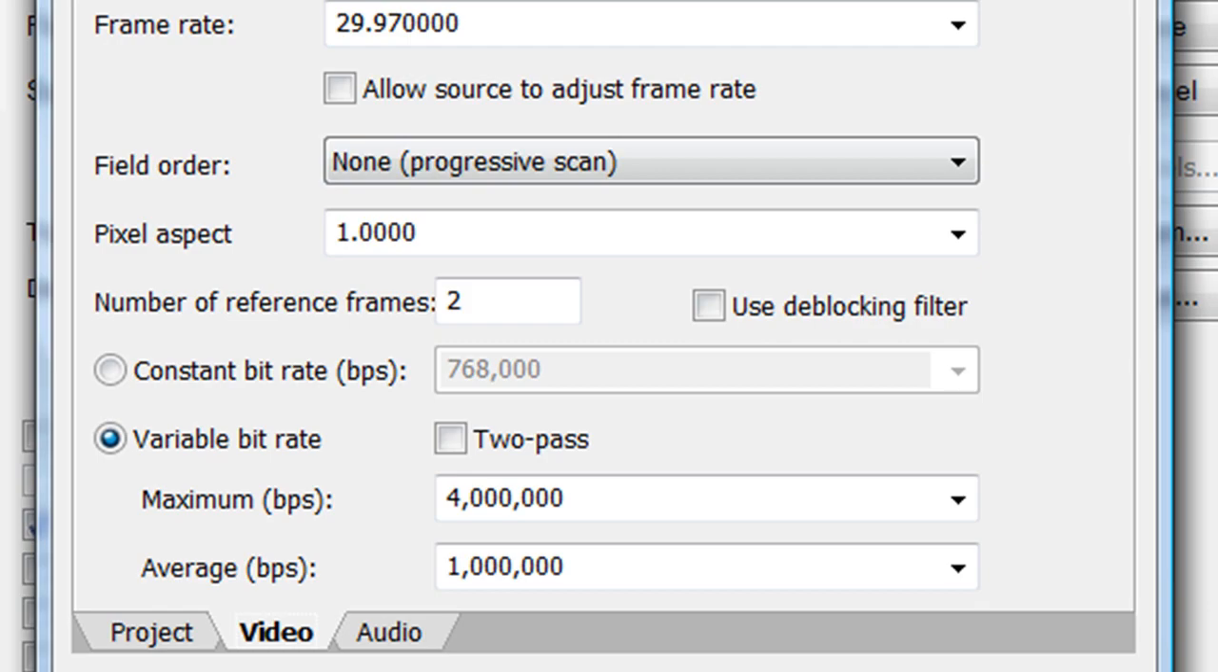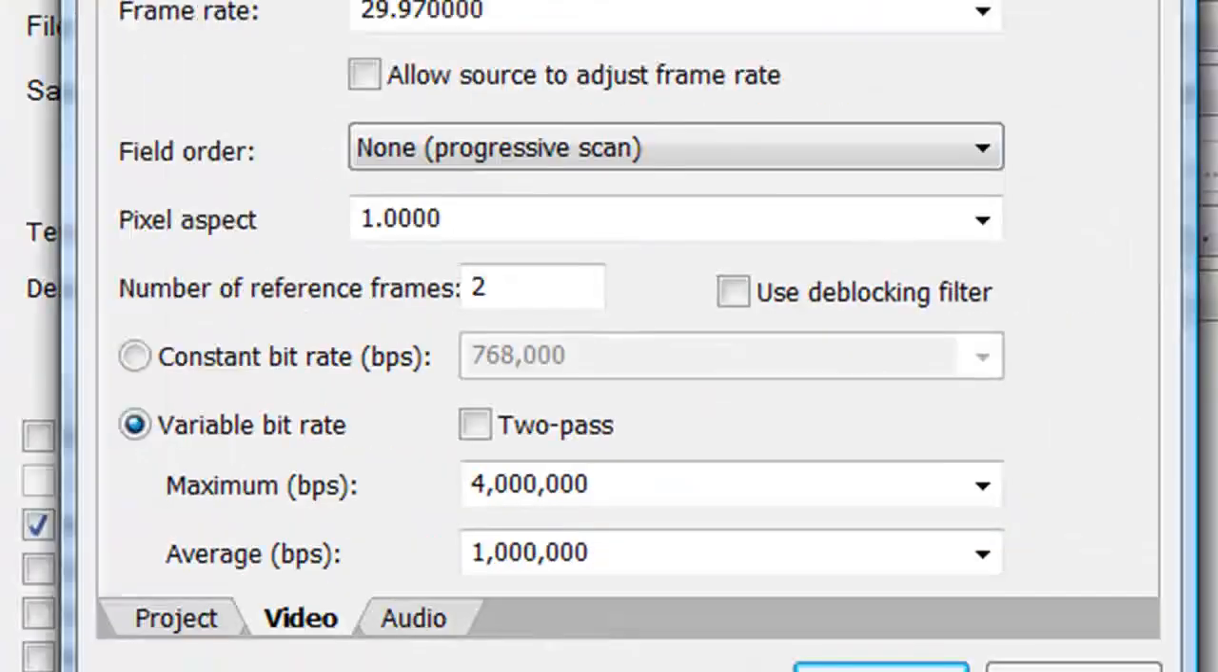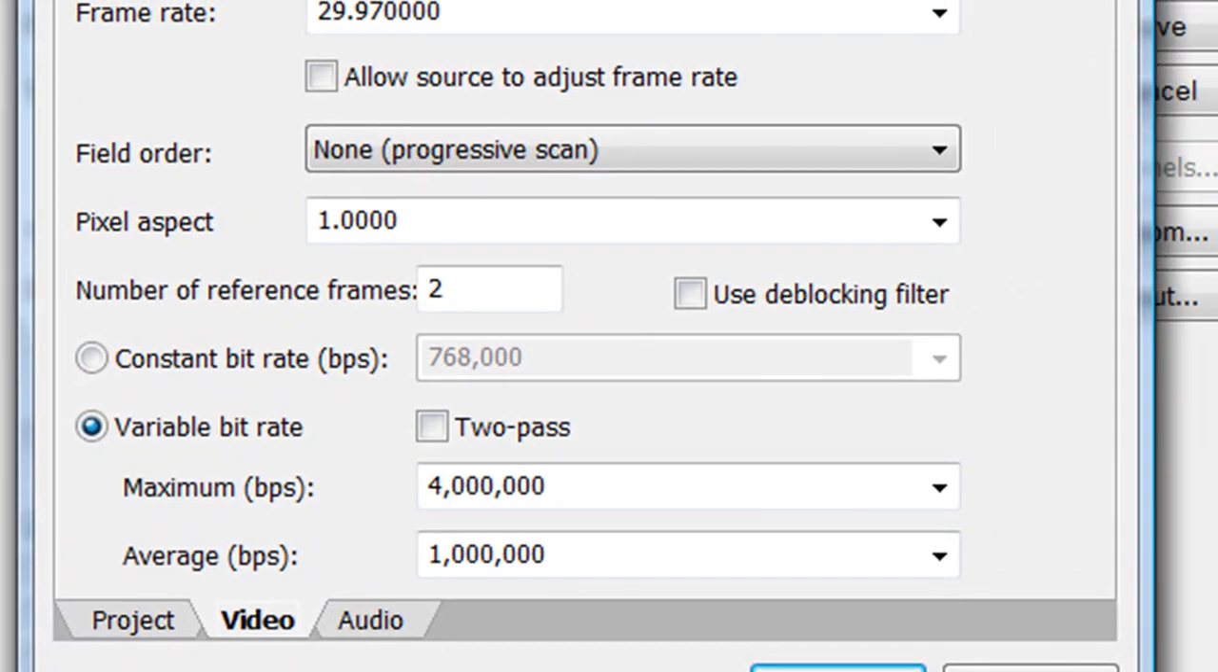But if I move my screen around and do something here that's going to cause a lot of movement, then the bit rate needs to be higher to accommodate the need for more information, because there's more changes from frame to frame. So what this is going to do, it's a variable bit rate. And what it's going to do is say, well, if there's not a lot of motion, we're going to use 1 megabit. But if things start getting crazy and things start moving around a lot, we're going to jump up to 4. And anywhere in between, depending on the amount of motion.